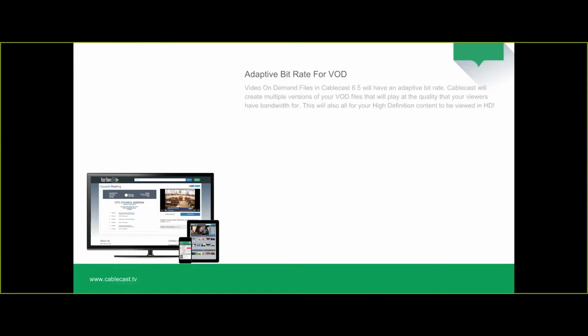That's right. Your video on demand files in Cablecast 6.5 will now have an adaptive bitrate. This means that Cablecast creates multiple versions of each video on demand and then chooses the right one for your viewer's bandwidth. It also means that you can now have high definition content, and your high definition content will be viewable in high definition.